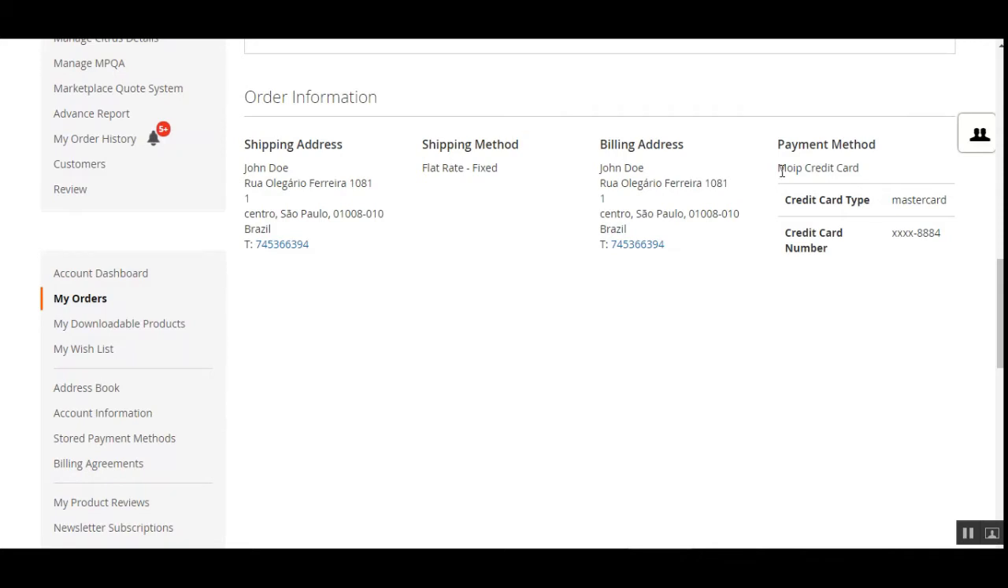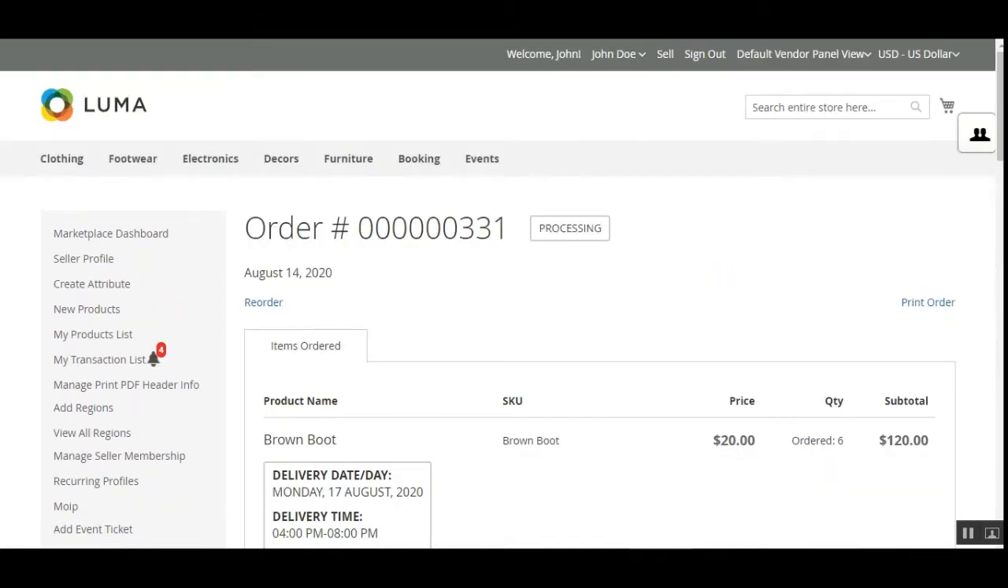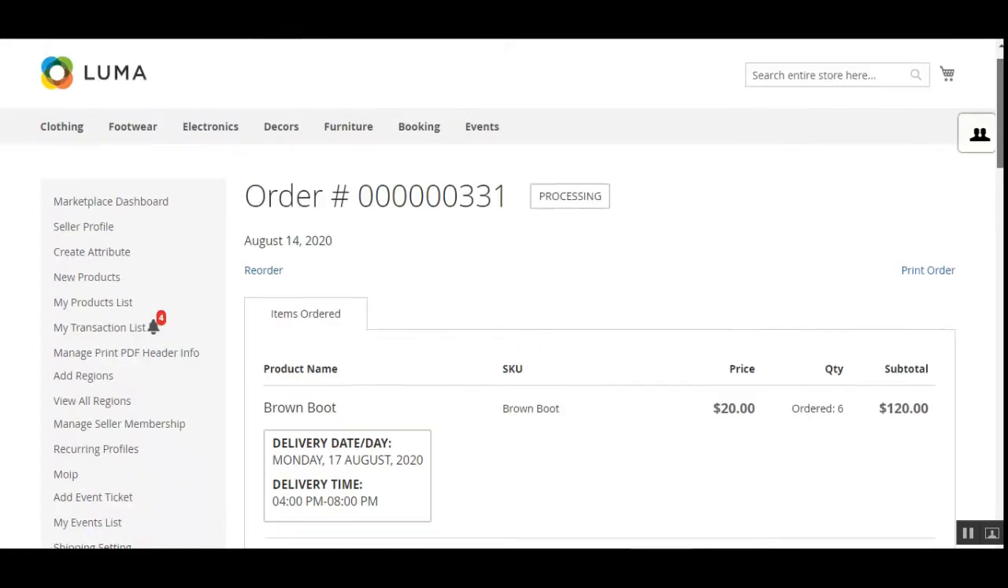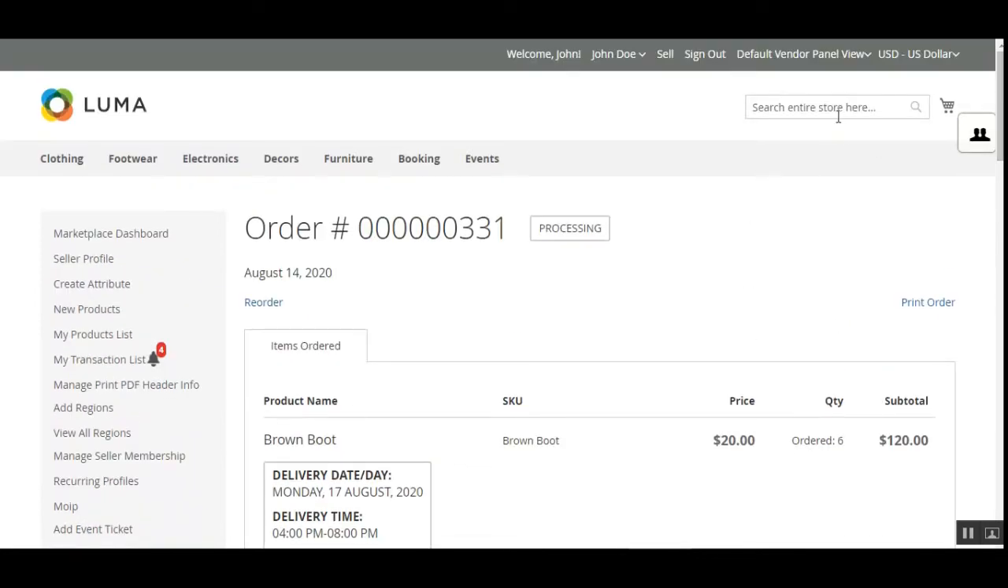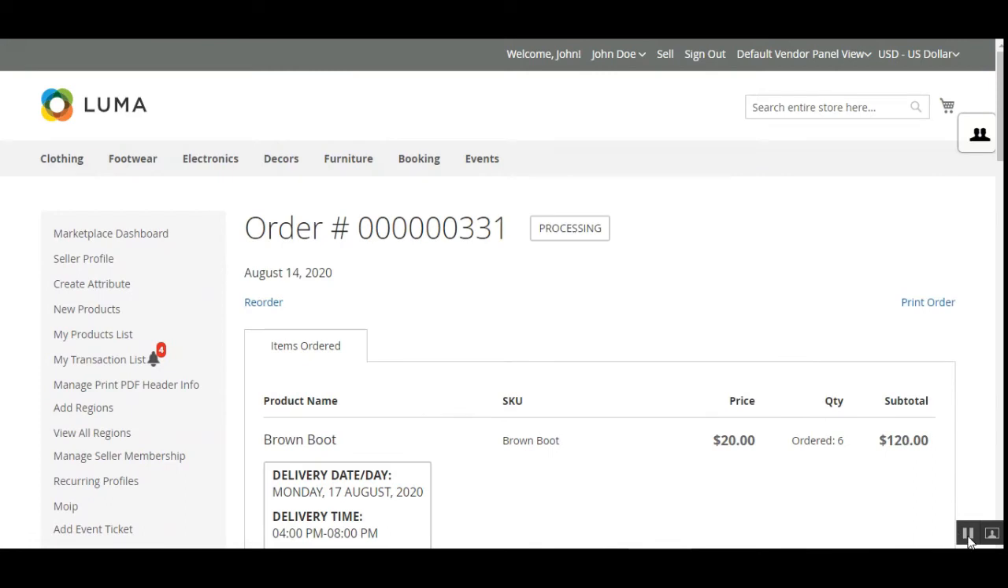So here we can see that we had chosen the MOIP credit card. The credit card type is MasterCard, and the credit card number is visible. And here you can see the last 4 digits of the credit card as well. So that's how we can make use of the credit card and choose the EMI options at the checkout time, so as to not pay the complete amount at the same time. We'll break down the amount according to the set EMIs from the backend panel for this particular plugin, and then the Brazilian customer can choose his EMI and place the order as required.